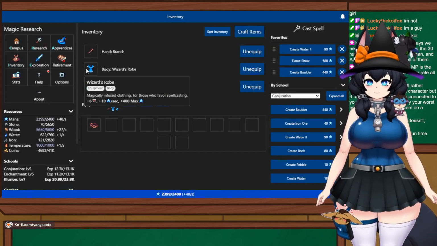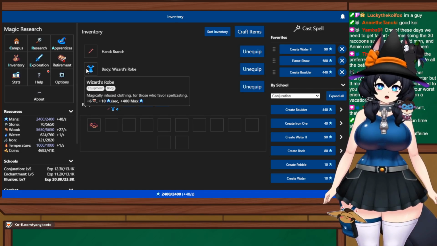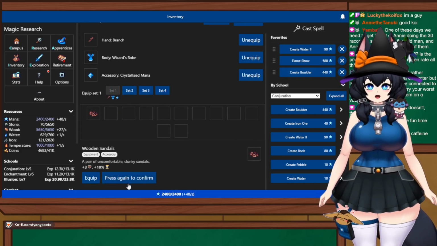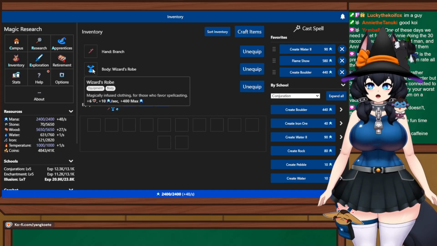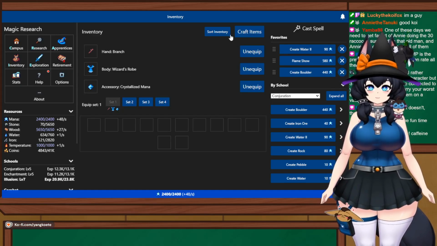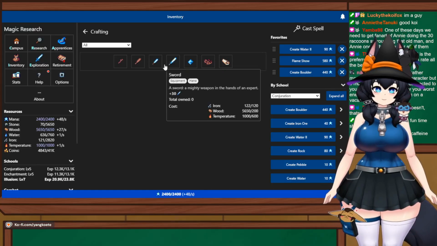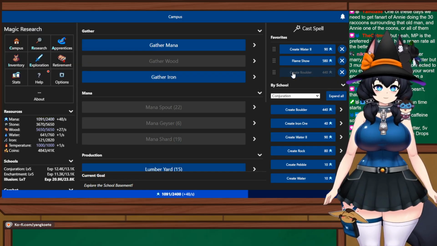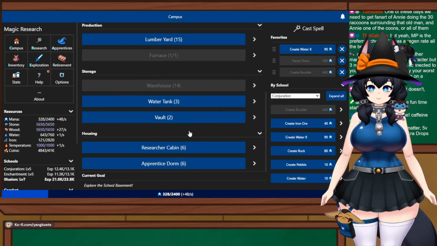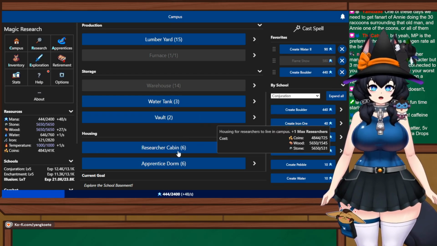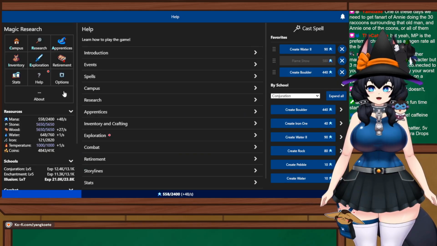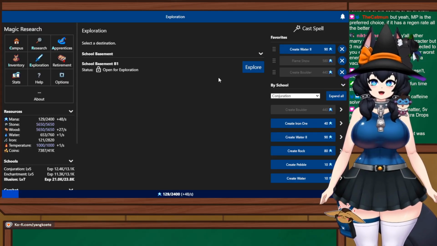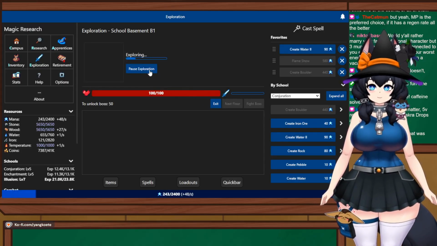Okay. Wizard robe. Ooh. Oof, wizard robe. Sell that shit. Yeah, get rid of those sandals. We don't need that. Magically infused clothing for those who favor spellcasting. Oof. Okay, good. Campus. I'm gonna create boulders. Rock, rock, rock. Give me exploration. Oh my gosh, no, we're not reading that. Status open for exploration. Explore.